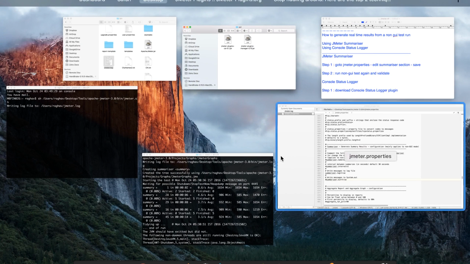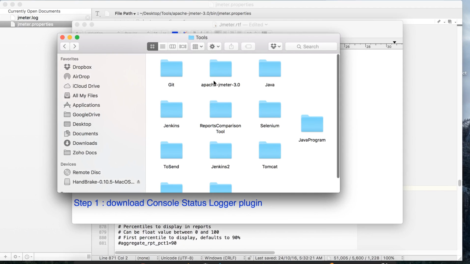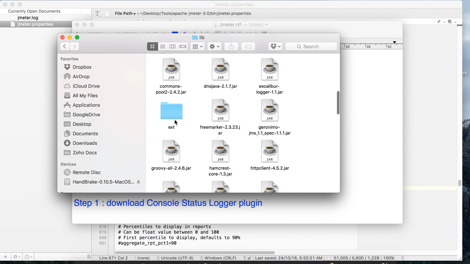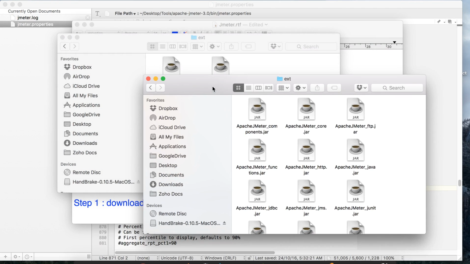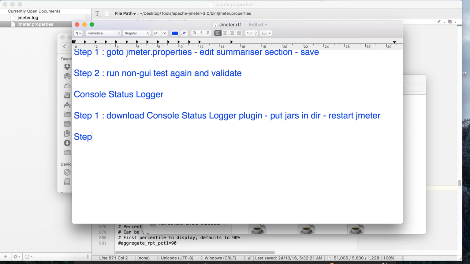If you go to your JMeter home directory, there will be a lib directory. The first jar will go inside lib, and inside lib there is an ext directory, and the next two jars which were inside ext should go here. Then you can restart your JMeter. So I will write: put jars in directory and restart JMeter.